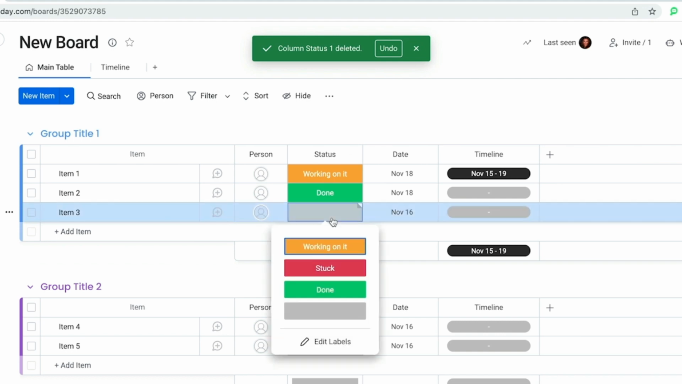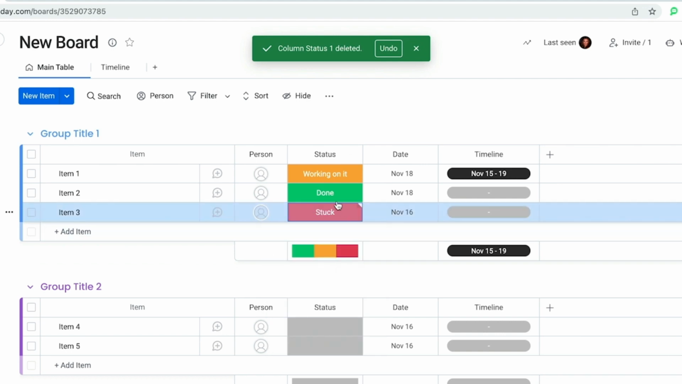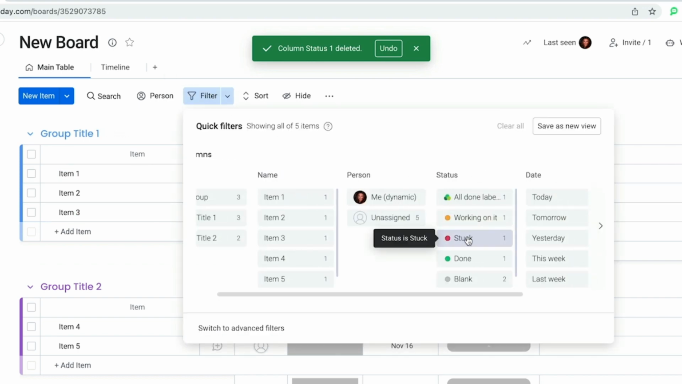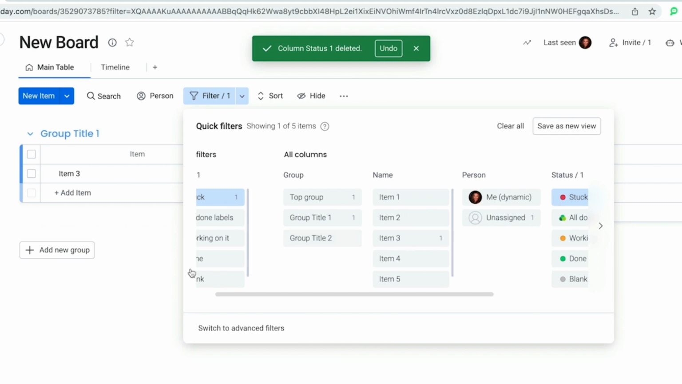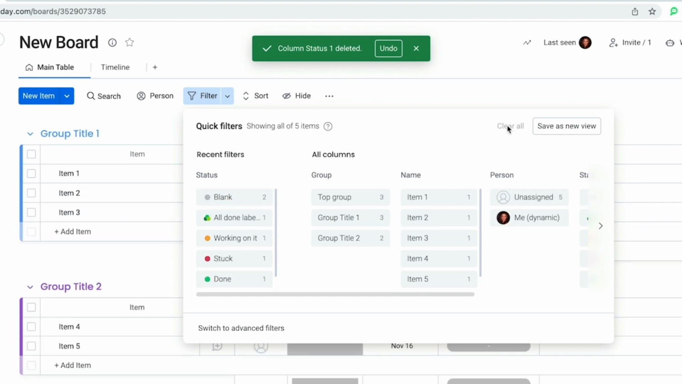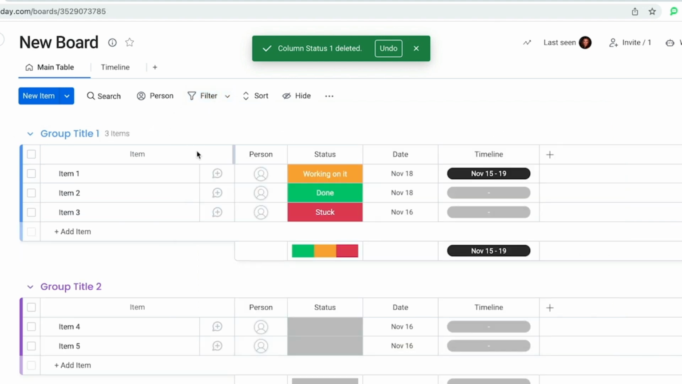So let's say on this one, we have just one project that's stuck, one that's done, and one that's working on it. What you can do is click filter, then go to status and say, I want to see just projects that we're stuck on. You can see now that's all we're going to see in this filtered view. If you want to go back, you can clear all, and then you can see all your different views.